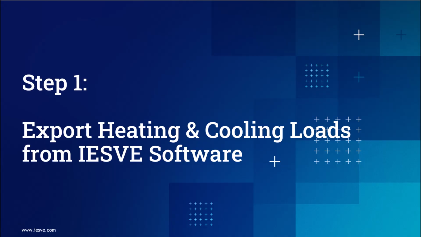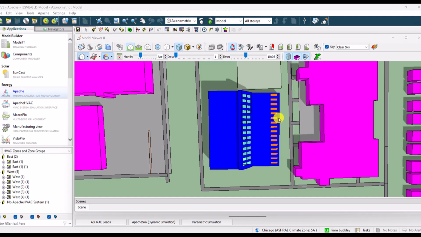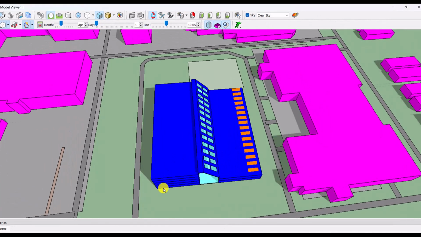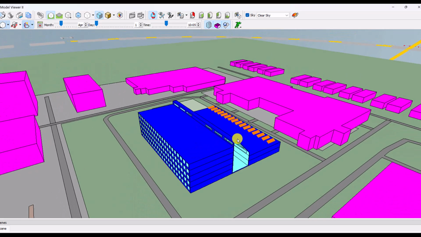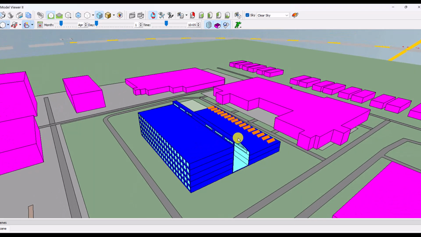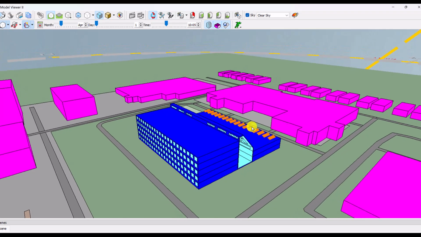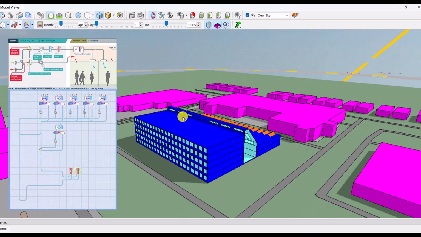Step 1 is to export the heating and cooling loads from IESVE software. In this example model in IESVE software, much of the necessary data is already set up to go. That includes site and weather data, construction assemblies and infiltration rates, internal heat gains and minimum ventilation rates, and HVAC systems. So on the western facing side of this building, where there's 5 floors, that part of the building is being served by VAV systems and also air-to-water heat pumps.